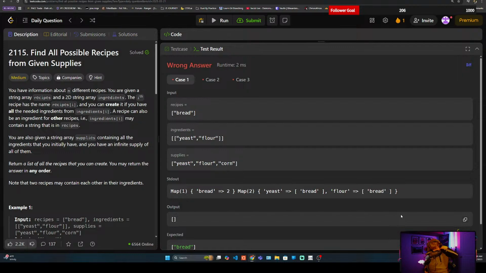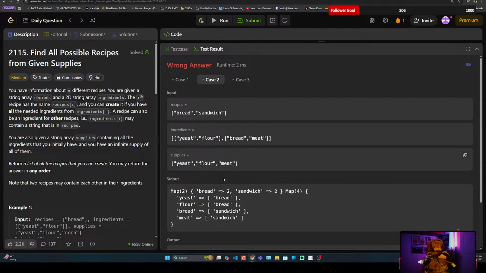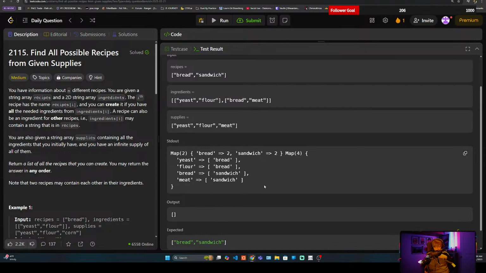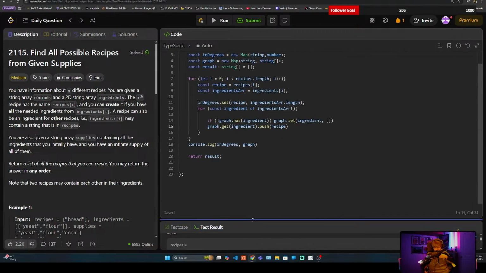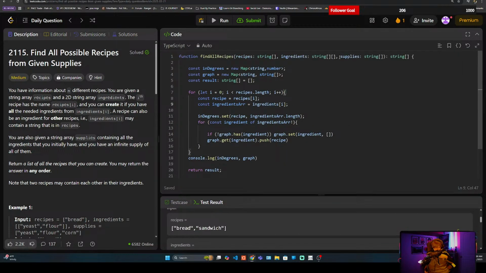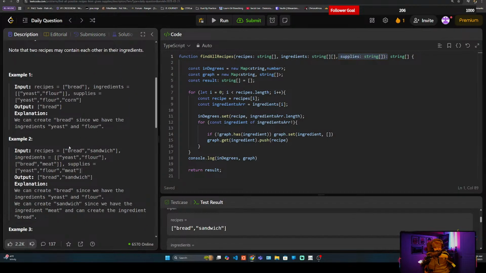There we go. Bread needs 2 ingredients. The 2 ingredients are yeast and flour. Bread needs 2, sandwich needs 2. Bread needs yeast and flour. Sandwich needs bread and meat. So see, now we've got to process that with the queue. So we save the queue for what we actually do have, which is supplies, a list of supplies. We have infinite yeast, infinite flour, and infinite corn.